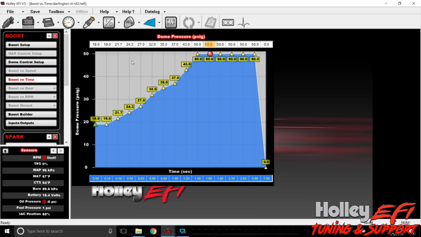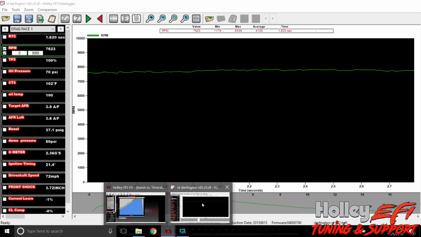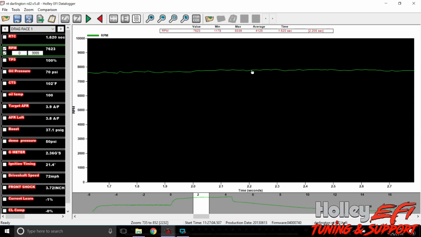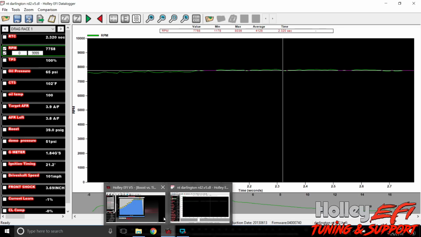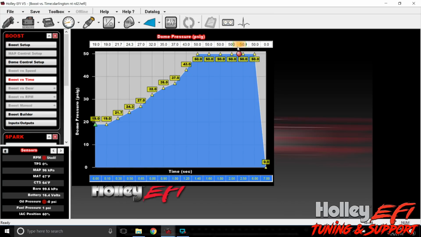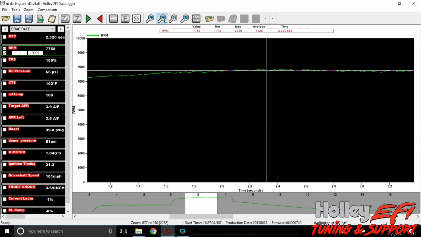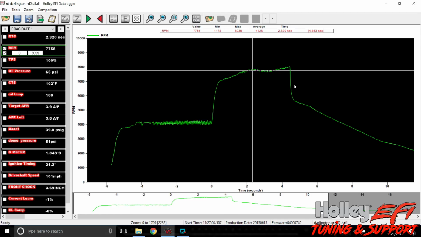But here's boost versus time. Now we know, hey, this is where we were in the run. Okay, we're at 1.6-ish into the run. If we go back over here, here's the beginning. Move our yellow dot. So when you're trying to diagnose a problem, there's a lot to learn in the data log. You can learn a lot from these things if you know how to read them.